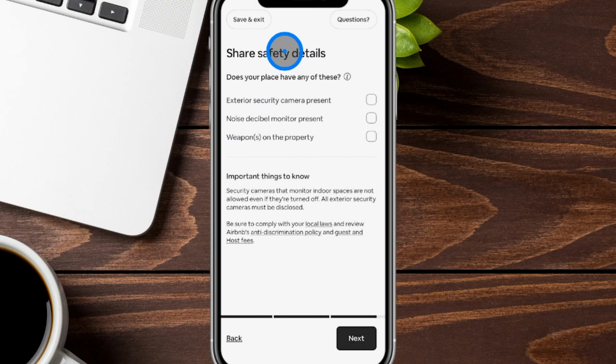So from here, it's going to ask about any safety details, asking about security cameras being present on the exterior, any noise decibel monitor present, or any weapons on the property, keeping in mind some additional details here for you. If these do apply for you, go ahead and checkbox these. They might ask for additional details here, and then we're going to go ahead and click on next.